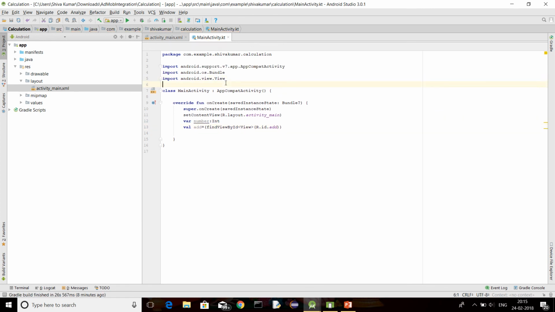The beauty of Kotlin is that it gives you flexibility, so you should not write any semicolon at the end of any line. As we read, var is for storing the values of number which can be changed, and val is for accessing the button activity. First activity.